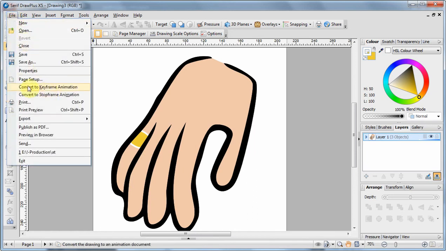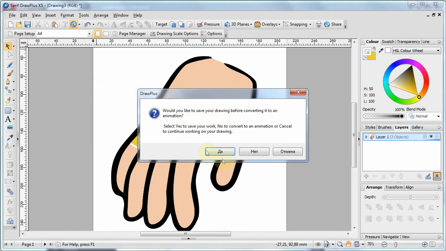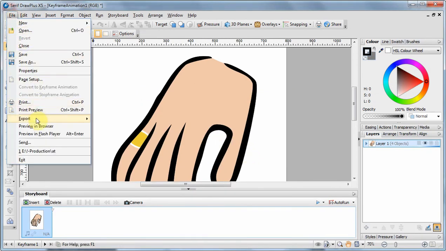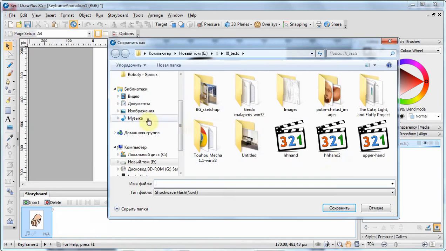Next, select File and Convert to Keyframe Animation. Then you want to click File, Export as SWF. Browse to where you want to save your file, put a name on it. We will call this one Hand Ring, and then we'll save.